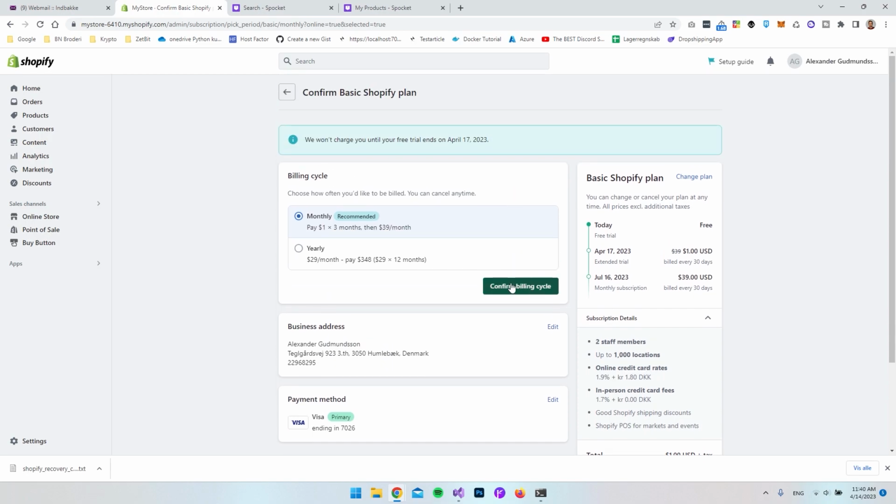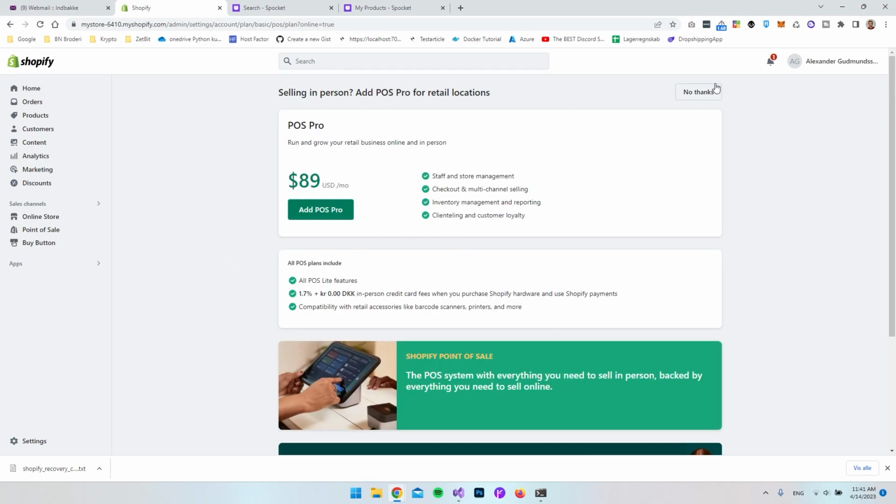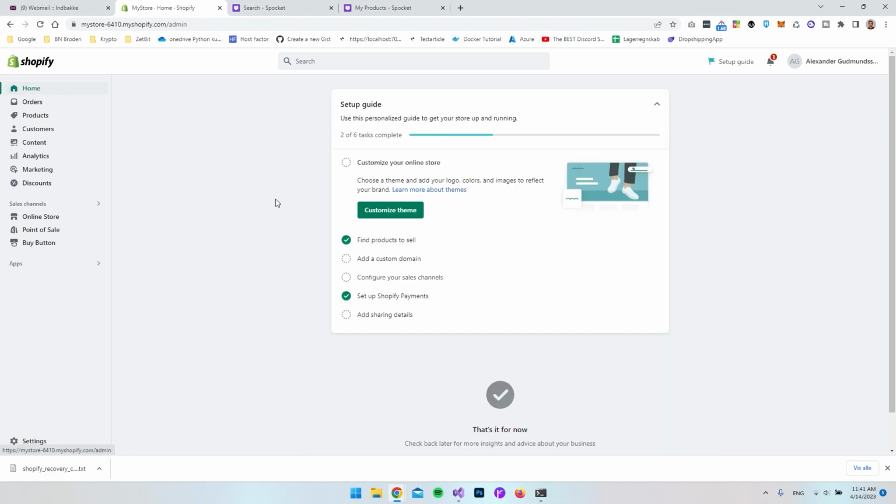So again, I just want to go and confirm my billing cycle. You can see I already have my Visa set up here. And then I want to say confirm billing cycle. Then we want to scroll down at the bottom and we want to say subscribe. So I do believe that we are set up now. So let's try to go to the front page again. And as you can see, we do have a plan now. So it doesn't tell us that we need a plan.